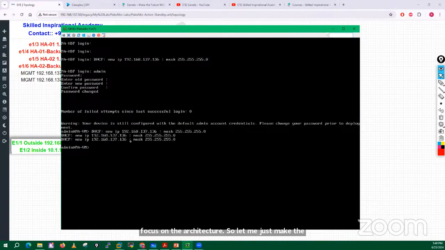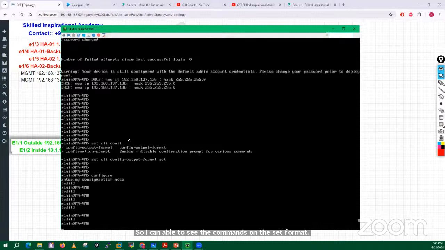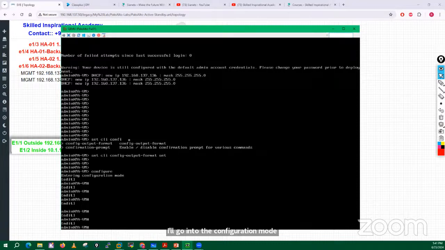So this is my firewall 1, right? You can type here set cli config-output-format set, so I can see the commands in set format. I'll go into configuration mode. Now guys, if you want to do the initial configuration, you can run this command: set deviceconfig system hostname. So it will configure the hostname.